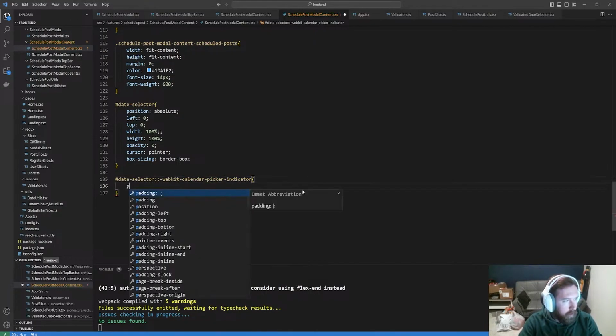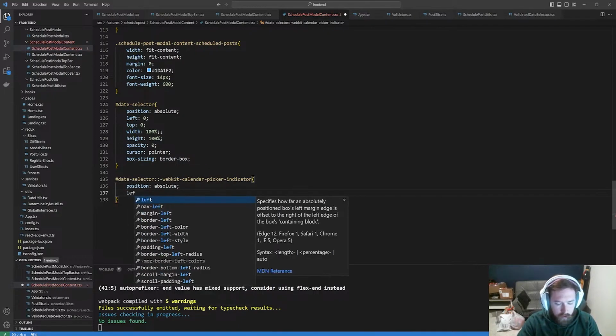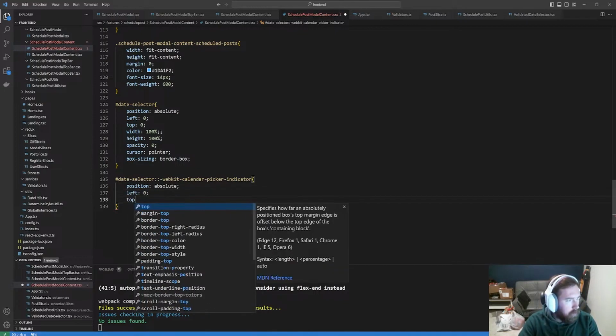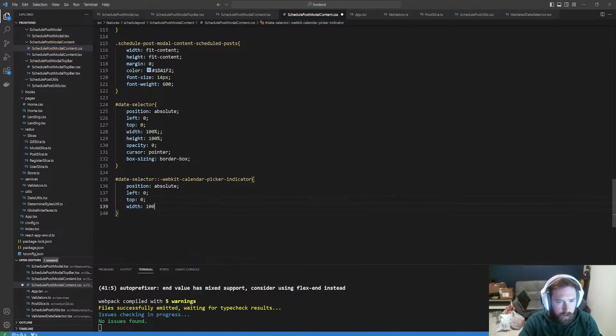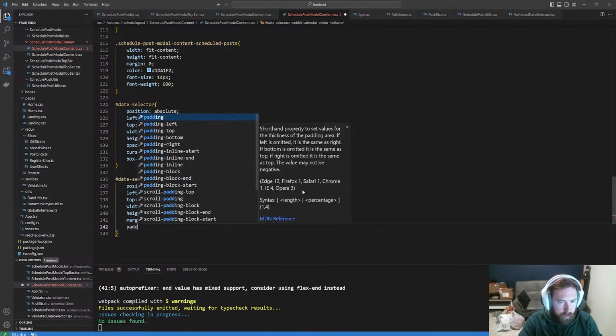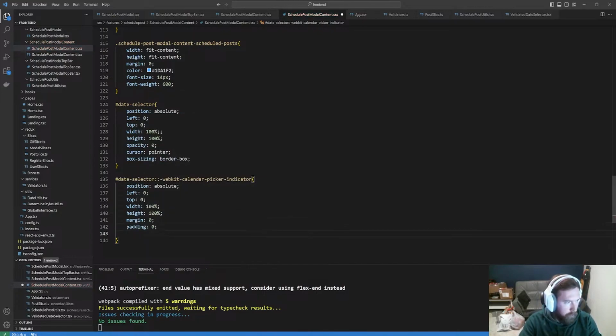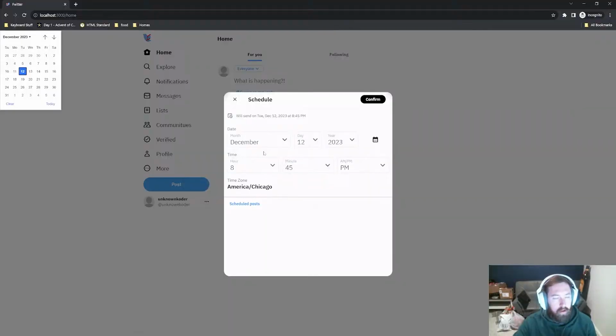Okay, so now what he has is position absolute again, and then left 0, top 0. I don't know why they have width 100% for this, but hopefully it works. Width 100%, height 100%. We might have to make some changes. Margin 0, padding 0, and finally they have cursor pointer again. So let's see if that actually does anything. If we click on it, it's still in the top left corner, so that did absolutely nothing.